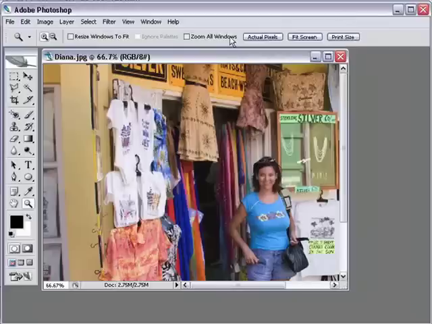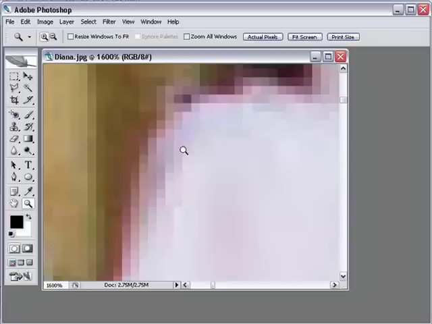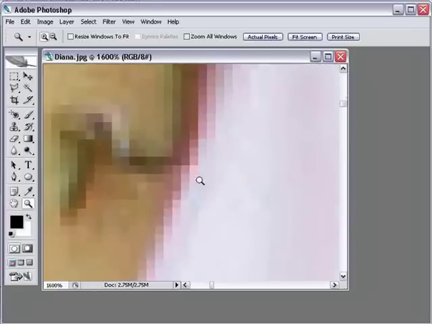So the good news is I'm going to show you how to find it first of all, and I'll show you how to fix it with a new feature in CS2. So let's zoom in to a high contrast area here in the photo between the white and the yellow background. See that little color shift that's right along the edge? If I zoom out, you can see what it looks like a little bit easier. Well, that's a chromatic aberration.